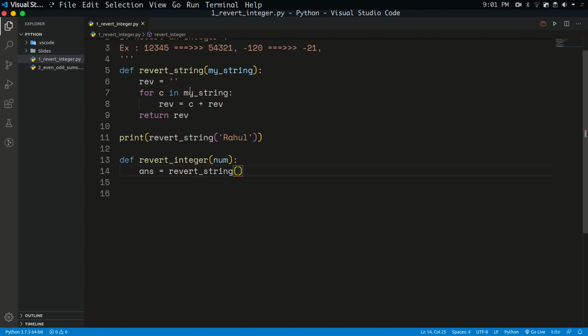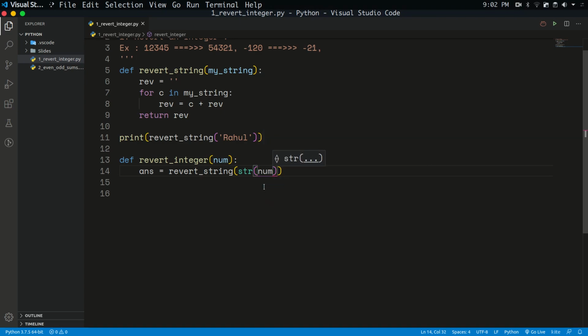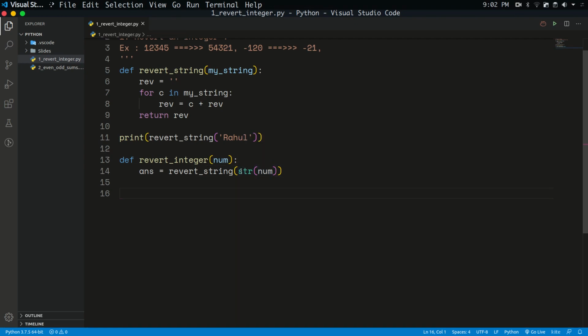But if you see, we are accessing every character in my string. So here my string should be a string. But the number we are getting in this function is of the data type integer. So if I want to convert it into a string, I'll have to use the built-in function str, which is like a constructor function, or a type conversion function, which will take a parameter. The number is our parameter. So now this function will convert our number into its string equivalent, and we'll pass it to the revert string function in here. The output we'll be getting is also a string.